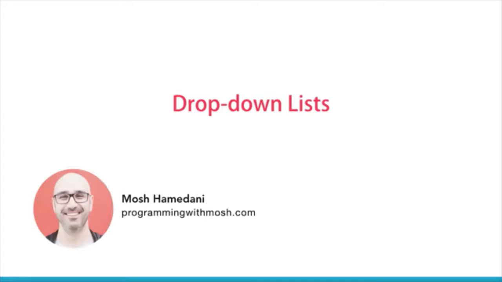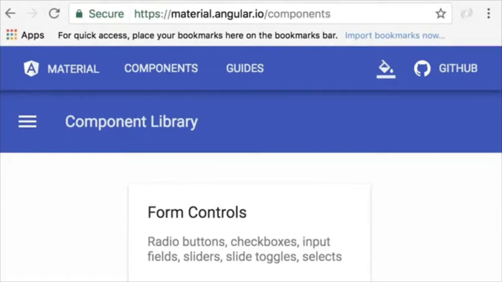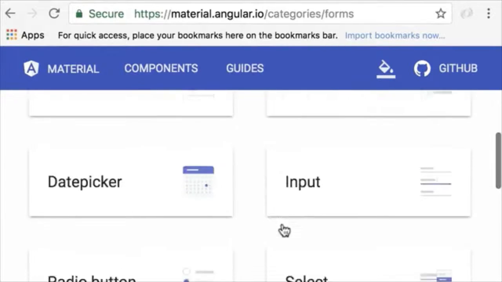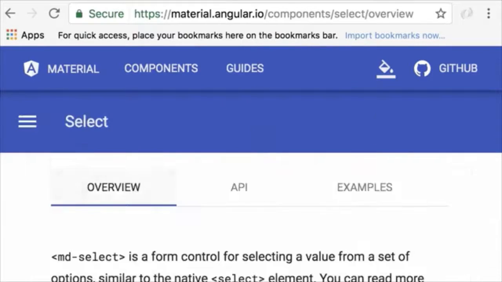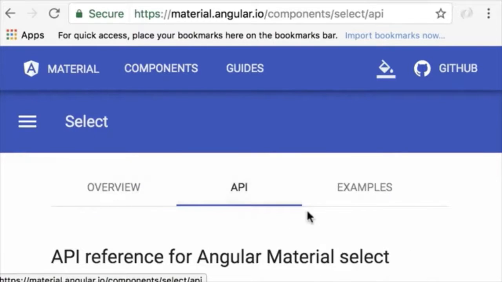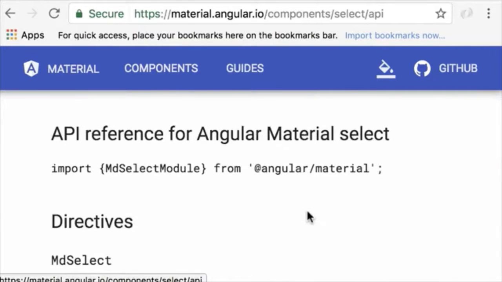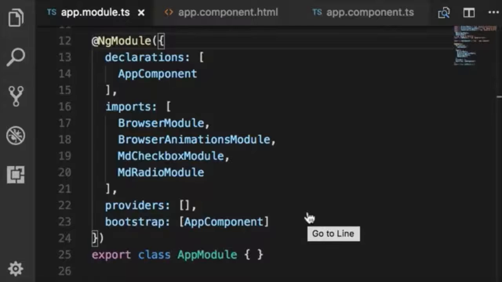All right, now let me show you how to render a drop-down list. Once again, on the Angular material website, under the components page, let's go to form controls and then select. Just like always, we go to the API tab first and find the module in which this component is defined. That is MD select module. Before going any further, let's import this module into our app module.